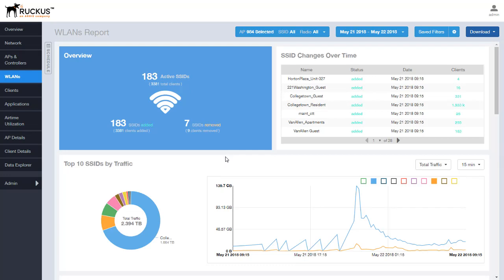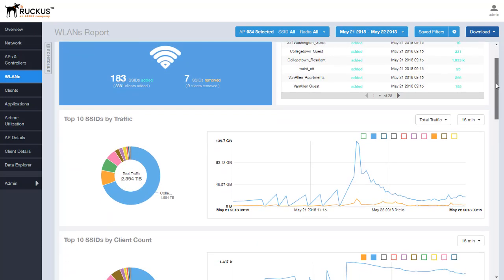Now, as a result, it does provide us details or displays information specifically to the APs that we have selected based on the filtering that we just performed. So now that we've selected the APs that we want to look at, we can scroll down in this report and see what other details it provides.